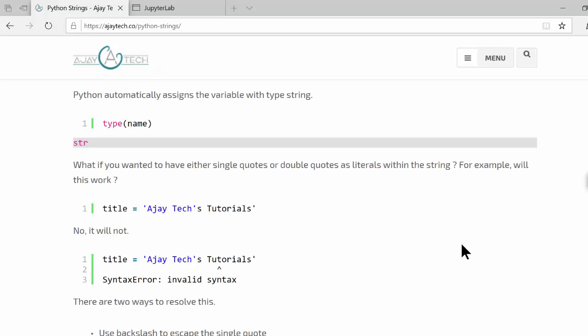Now, what if you wanted a single quote or a double quote in the string? For example, look at this. We want to have a string like this, Ajay Tech tutorial apostrophe S. That's actually a single quote. If you use single quotes for the entire string, how can you have a single quote here as part of the string itself? That's not possible, right? Let's try it in Jupyter.